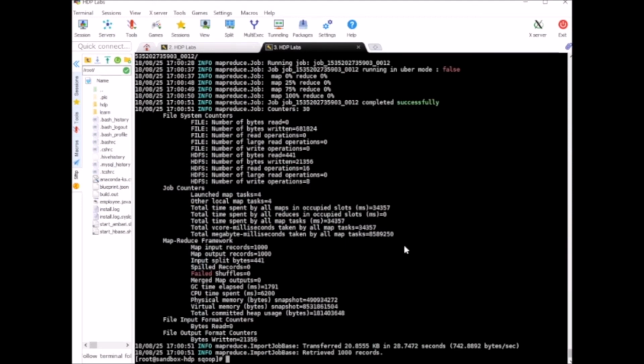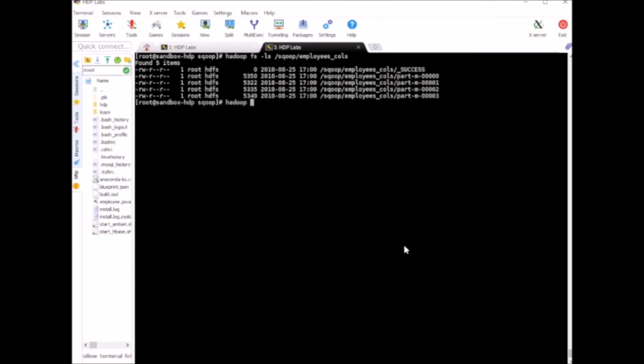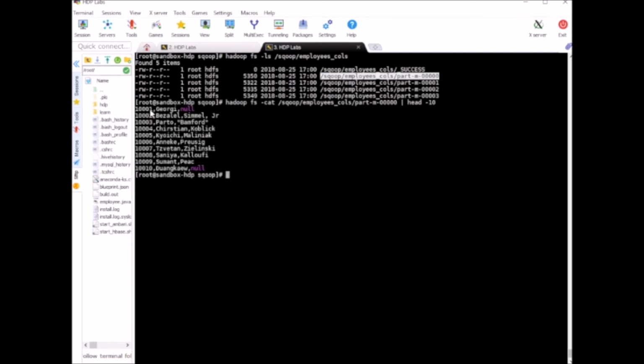Alright, so let's look at the Hadoop side. Our table is employees cols. Alright, so we have 4 files. Let's open one of them. Alright, and hit 10. As you can see now, instead of having all those columns from employees, we are just importing 3 columns, which are employee number, first name, and the last name.